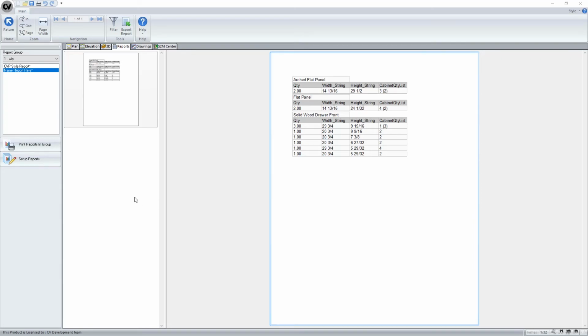Hey, what's up? The question that was asked was how would I create a report like this? Now, this is a really simple report, and I'll explain to you what we're actually doing with it. Basically, this is just a simplified door list that breaks out only by the type of door that it is, so arch, flat panel, solid wood drawer front, the width, and the height.